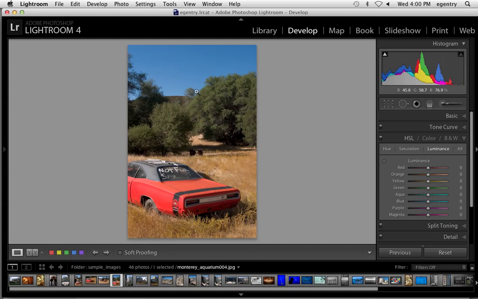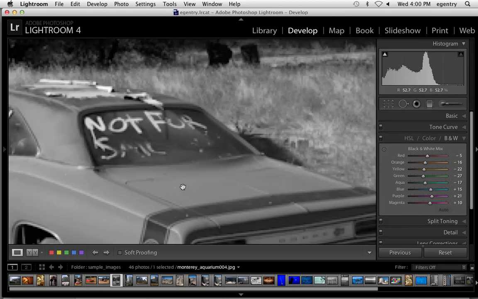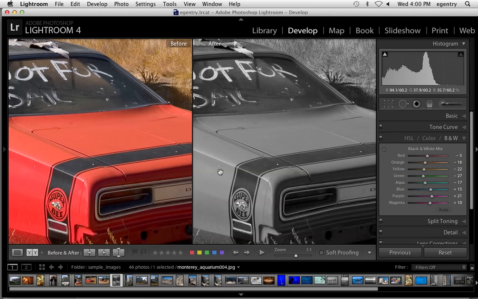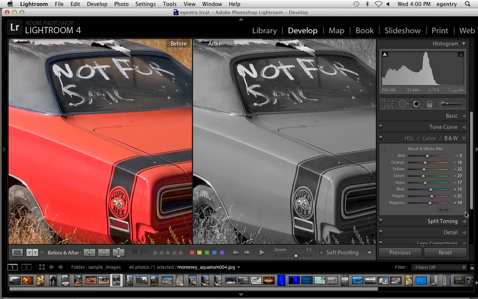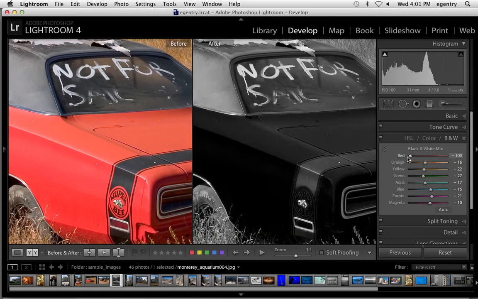Whenever you convert an image to black and white, before you work with the histogram and the basic panel, you want to work with the black and white panel. We're going to click on black and white, and you can see the image is automatically converted to black and white through a series of presets. These represent color channel luminosity. So for example, this was originally a red car, and I'll show you a before and after view. And Lightroom went ahead and interpreted it for me, but you can work with this interpretation by changing a particular color's luminosity. Luminosity is how light or how dark a particular color is.